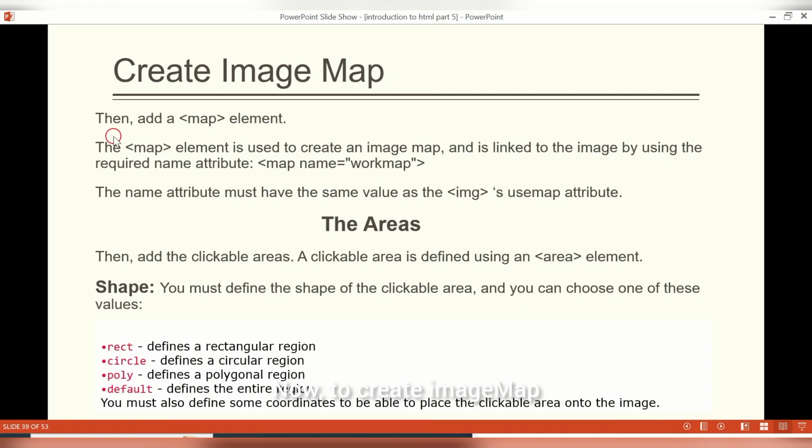Now to create an image map, add a map element. The map element is used to create an image map and is linked to the image by using the required name attribute. Map name equals workmap. So the name attribute must have the same value as the image tag usemap attribute. Now the areas: add the clickable areas. The clickable area is defined using an area element.